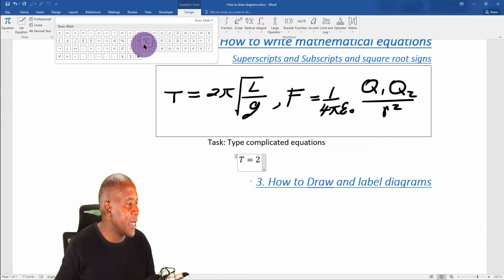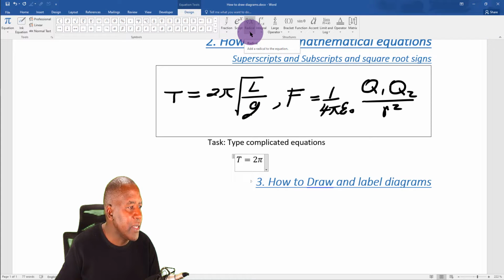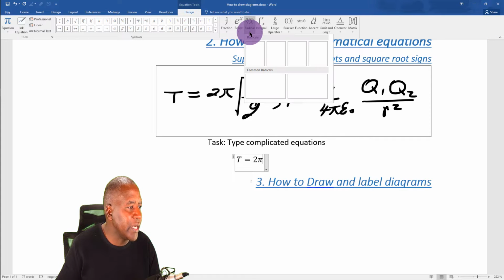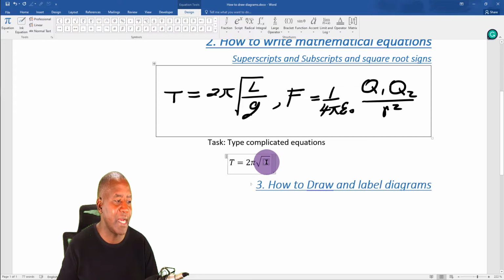When you expand that, you'll be able to see so many scientific symbols that we use. And my pi is there. Next, I have the square root sign. You come here where it is written radical, click on that arrow, and you'll see a good square root sign. Just click on it, and it enters here.